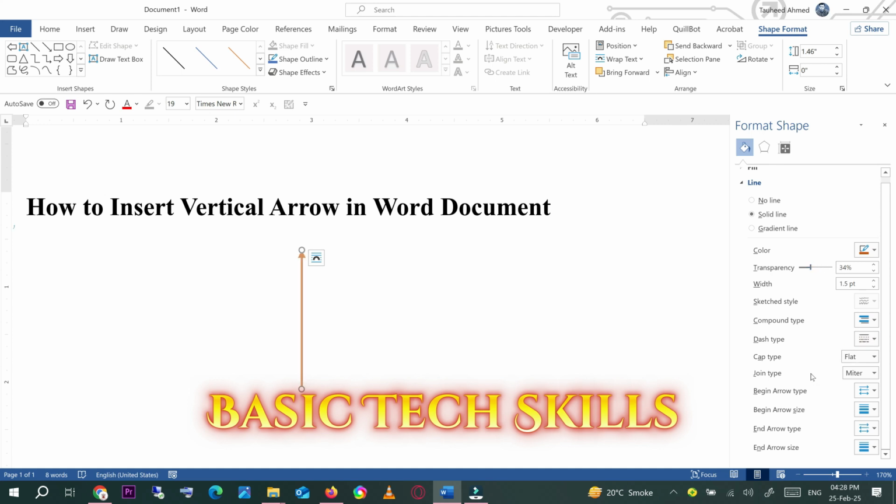And after that you need to click on the dash type. Here you can see that there is a small round dotted. Click on that. If you want to change it to the bigger square dotted, you can click on that. And again, long dashes. Here is the long dashes.